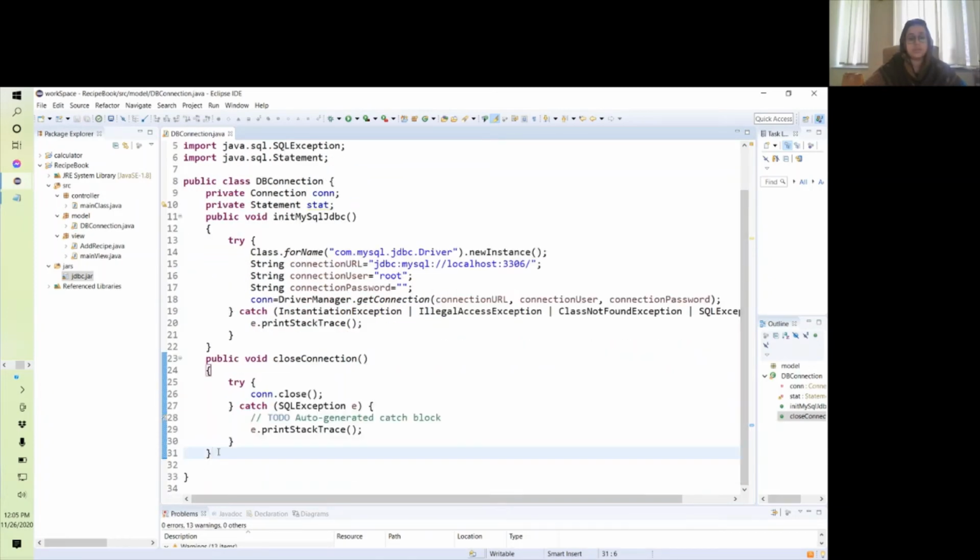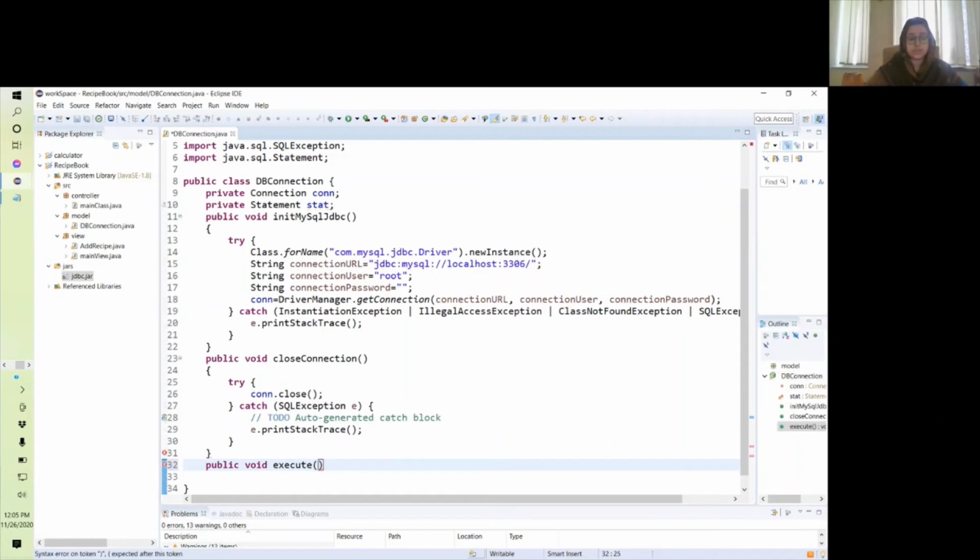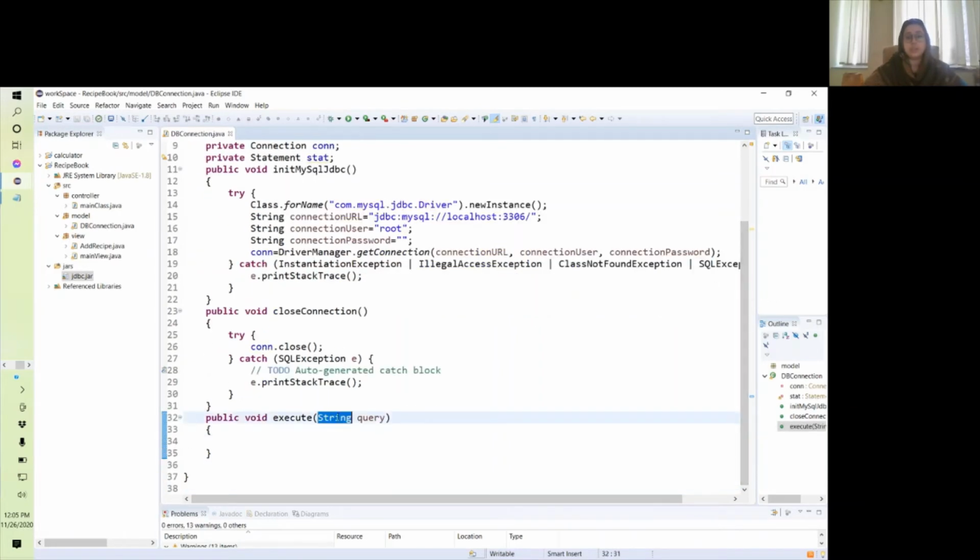Next thing we need to do is there will be two types of queries that we will be executing in today's lecture. One is the insert query for adding the recipe, and the second one is database creation queries, like database creation and then the table creation queries. So I will say public void execute. This execute will execute the simple database creation query. So I will pass a query in the form of a string to this particular function, and then I will execute that particular query in order to create whatever the table or the database is required in my WAMP server DB.